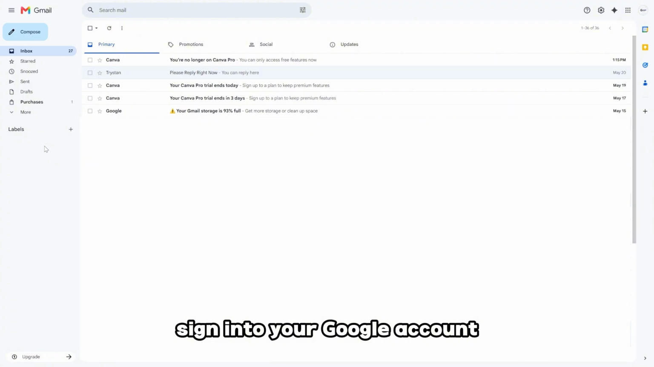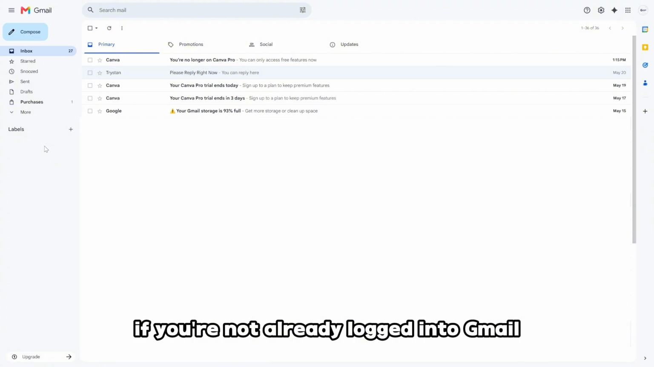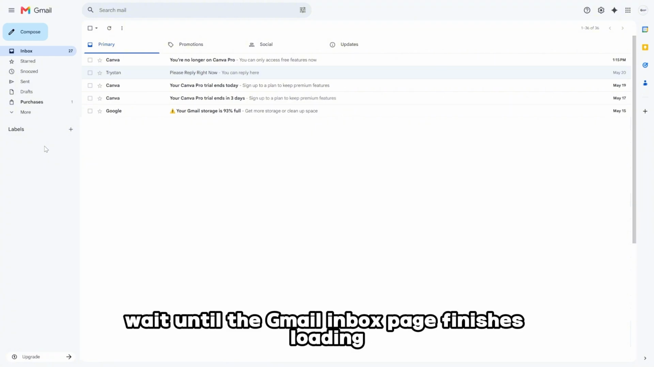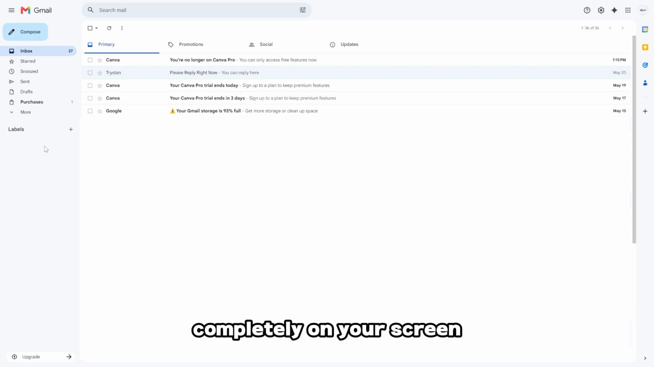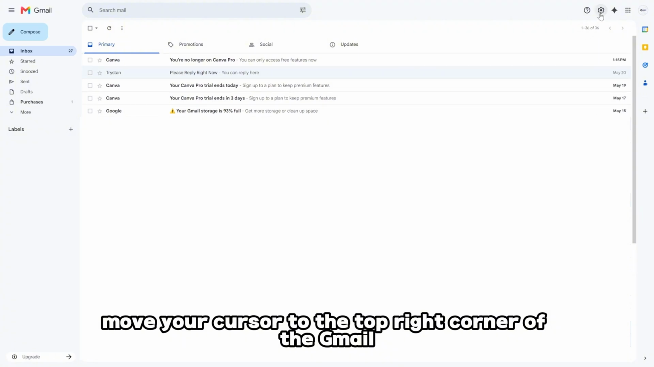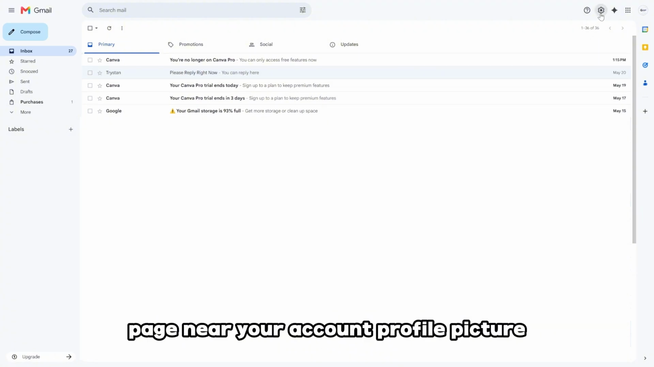Sign into your Google account if you're not already logged into Gmail. After signing in, wait until the Gmail inbox page finishes loading completely on your screen. Move your cursor to the top right corner of the Gmail page near your account profile picture.